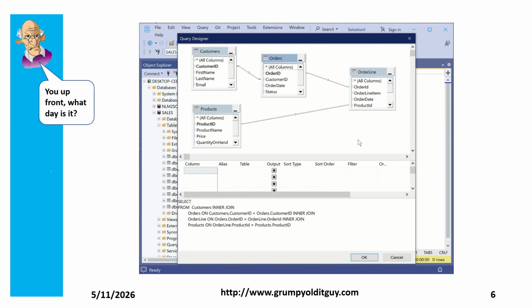Now all we need to do really is pick some columns, define a sort order. So what we'll do is, let's see, we'll start with the customers table. We'll click on the customer ID.